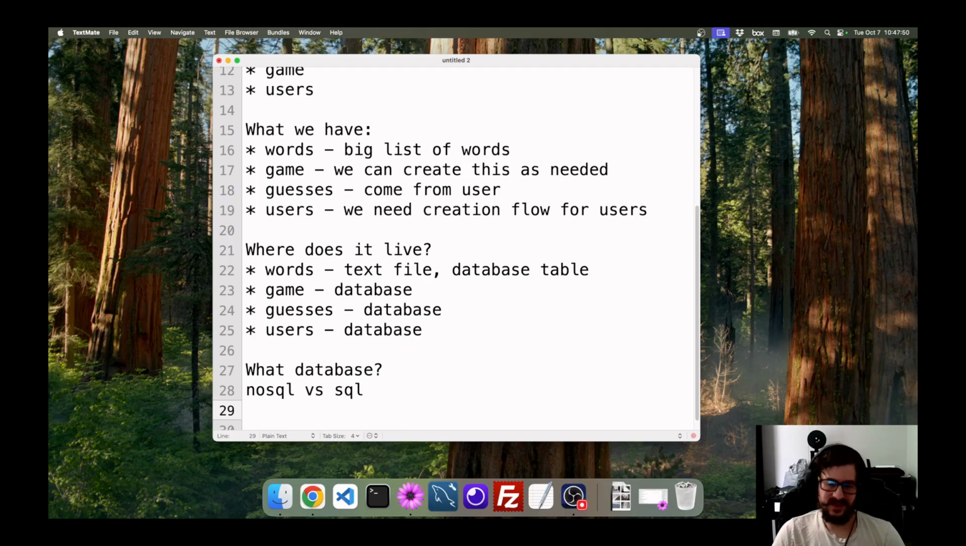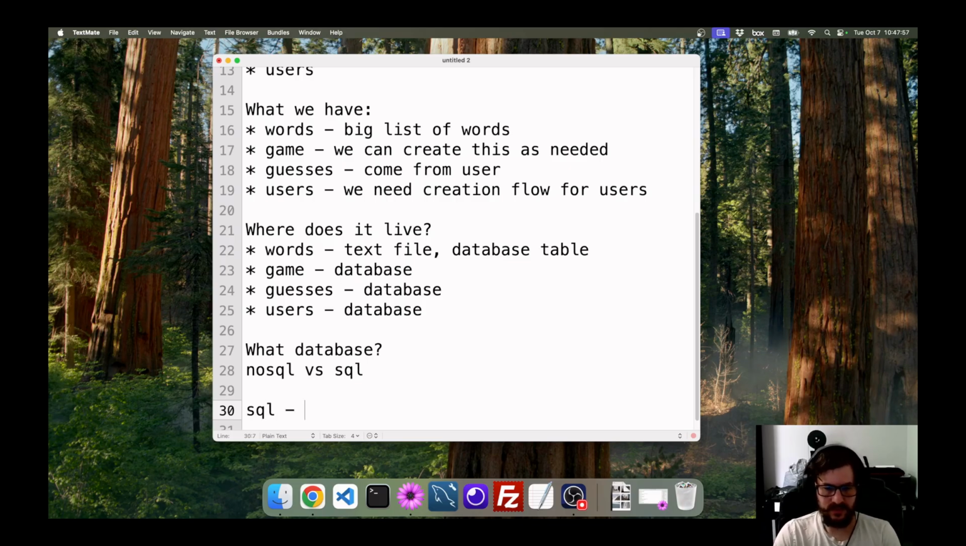This is why, honestly, even in this day and age, people pick SQL databases a lot. I am going to go with a SQL database. Most of our data is relational. Game probably relates to words, guesses, and users. Users relates to game. Guesses might relate to users. Words relates to a bunch of stuff as well. We have tables that interact with each other and relate to each other, and we may need to be doing complex lookups on that. And so relational is very good for that.